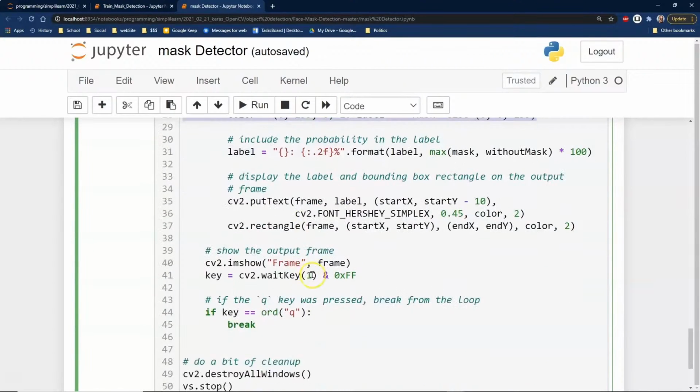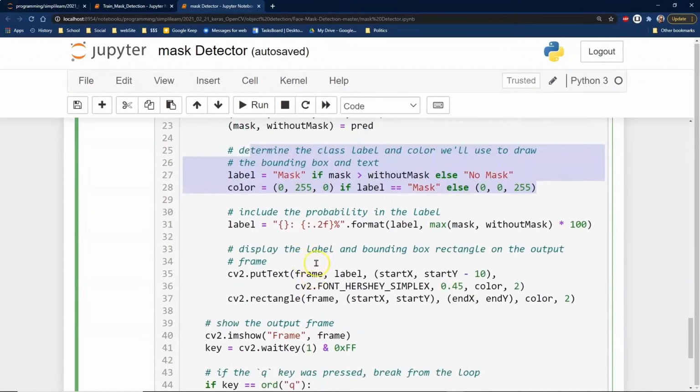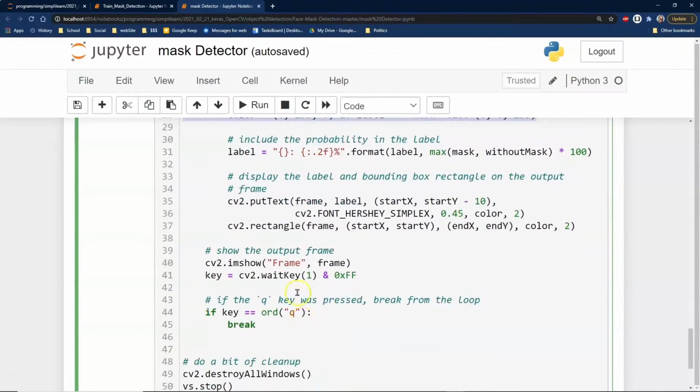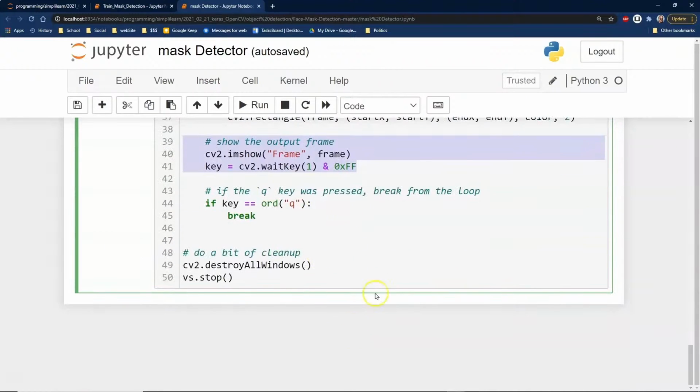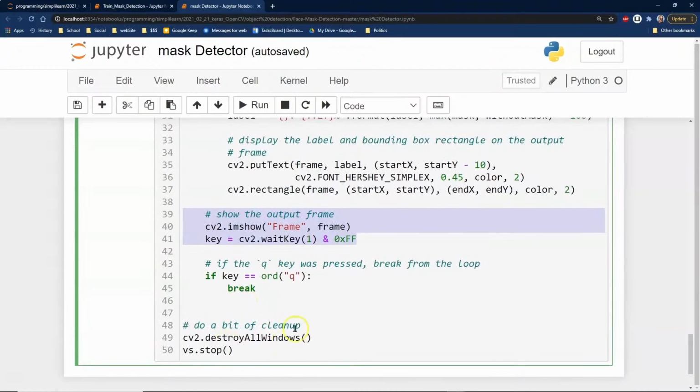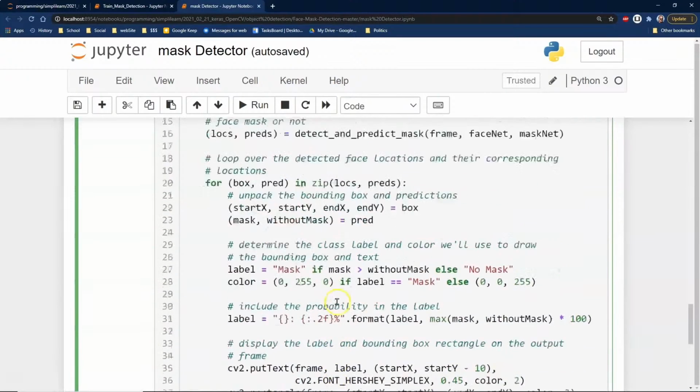And this is going to make a lot more sense when I hit the run button here. But we have the probability of the label. We're going to display the label and bounding box rectangle in the output frame. And then we're going to go ahead and show the output from the frame, CV2 imshow frame. And then the key equals CV2 waitKey 1. We're just going to wait till the next one comes through from our feed. And we're going to do this until we hit the stop button pretty much.